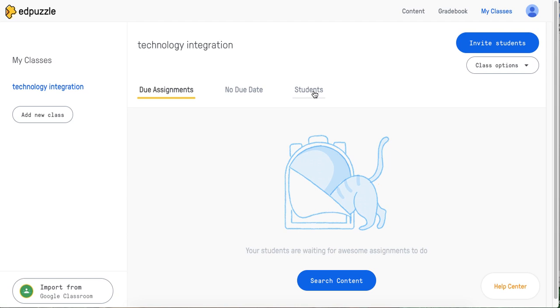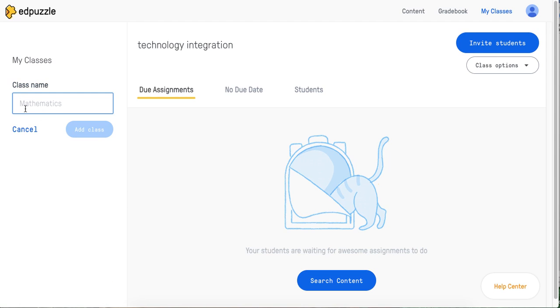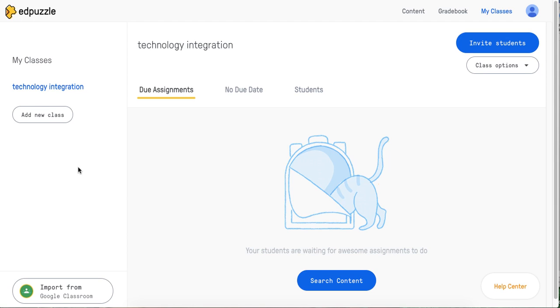What you can do is when you make your EdPuzzles, you can actually set up classes and have the kids receive the videos to work on. It's a pretty simple process. So you can see right here, I'm in my classes. I made this class just called Technology Integration. I could always click here and add a new class. It's just a way to organize my students.